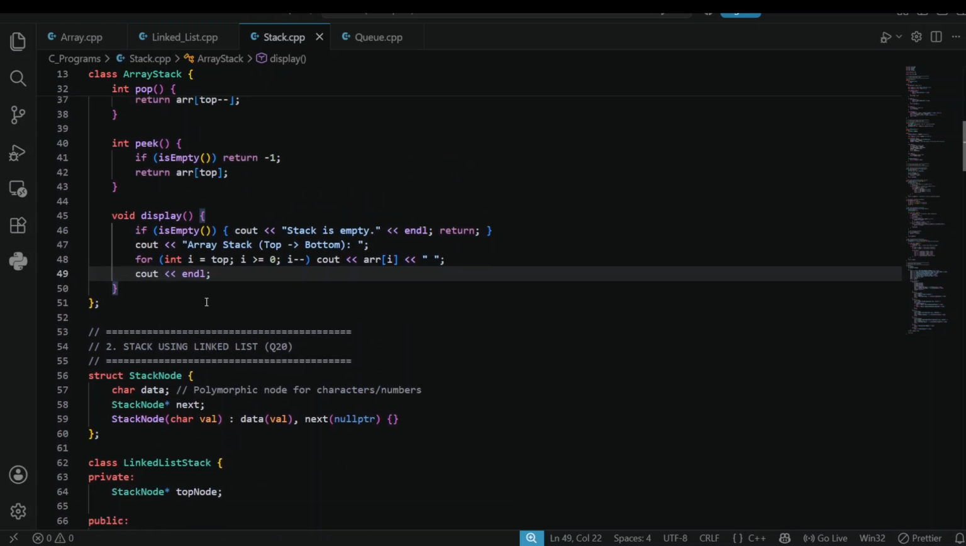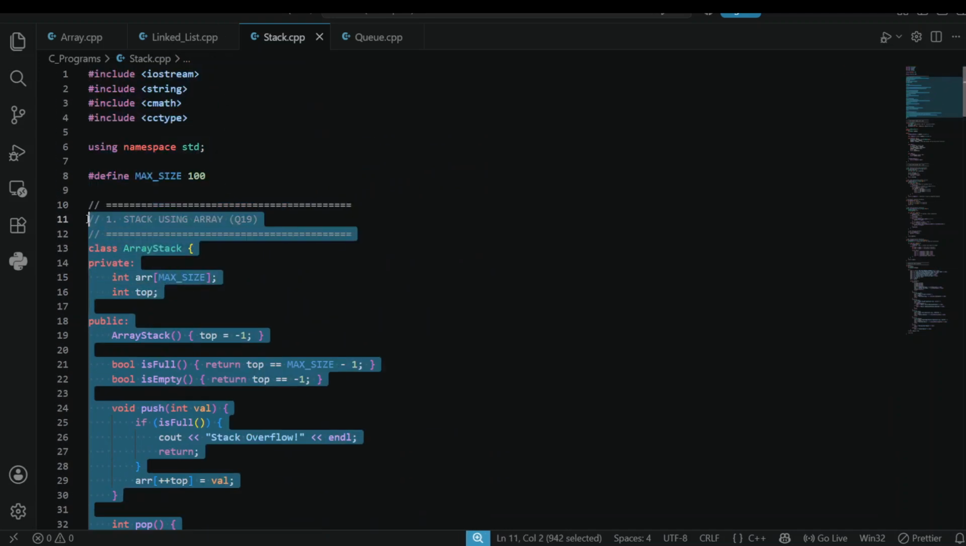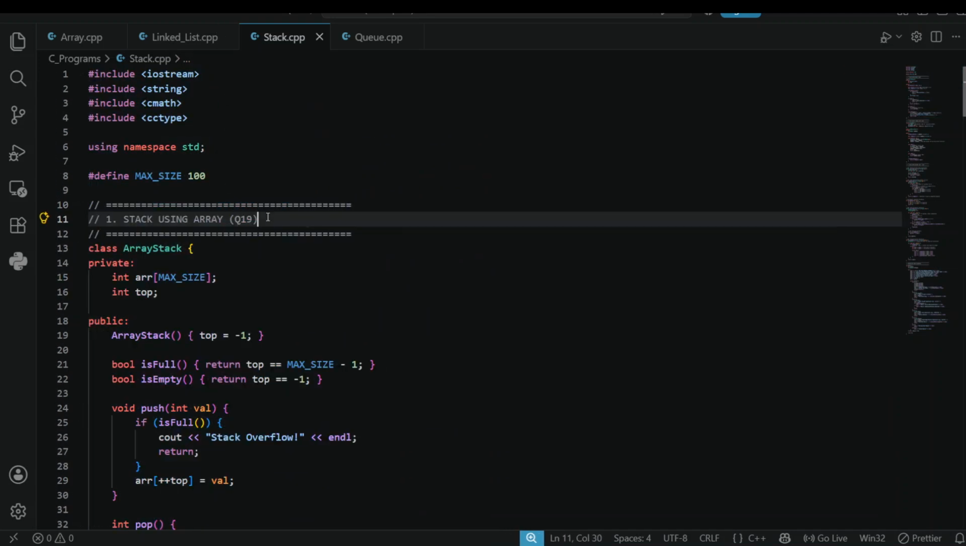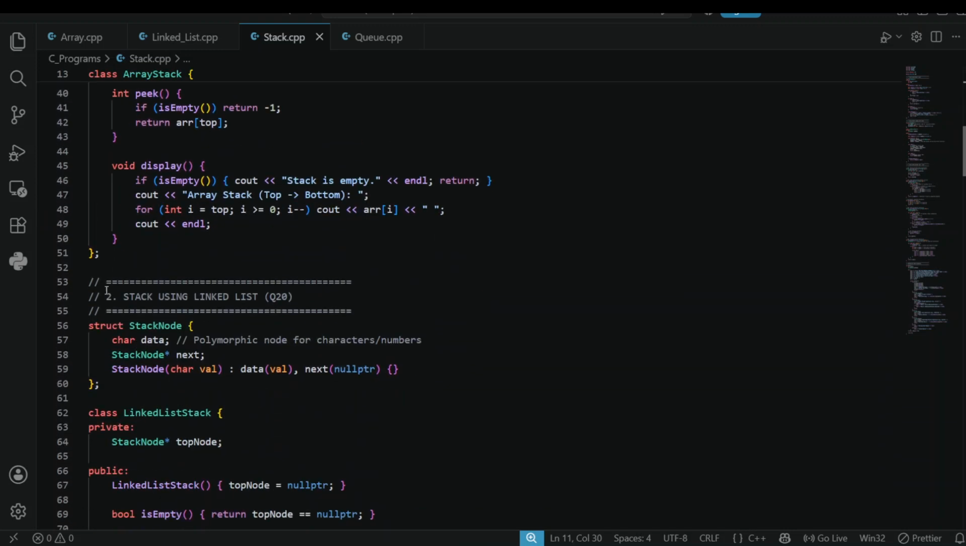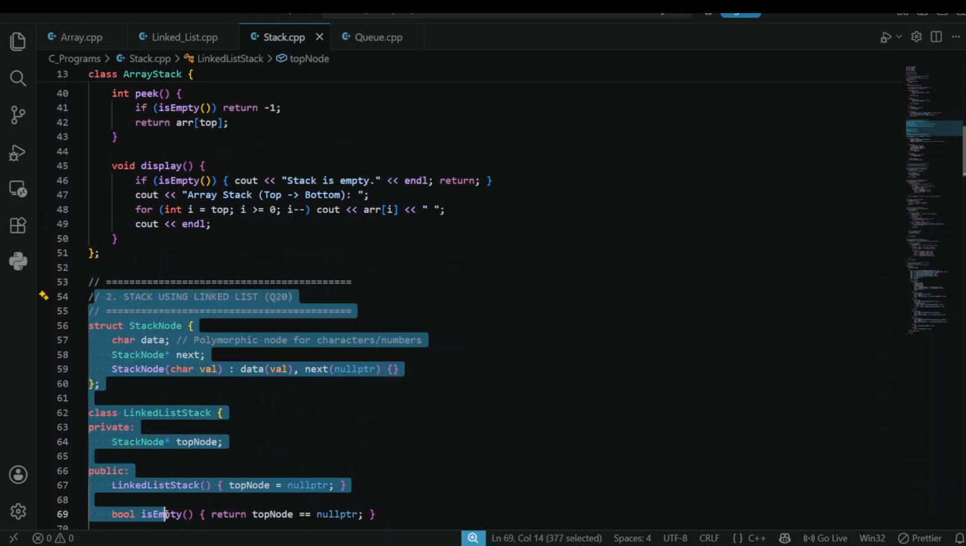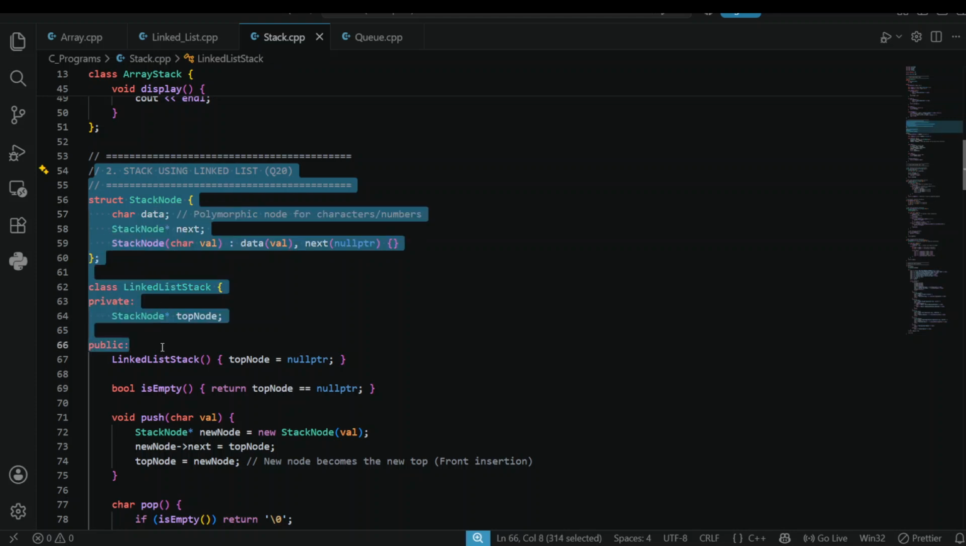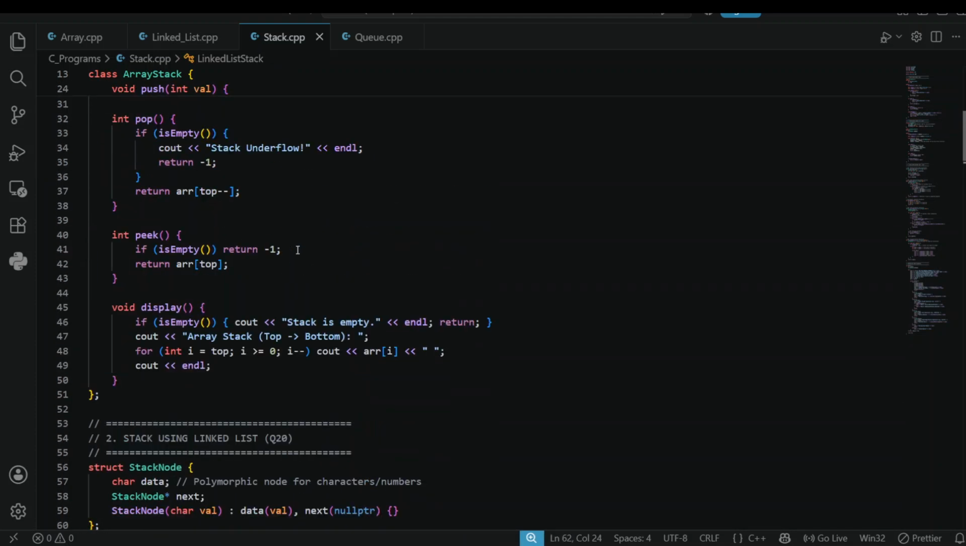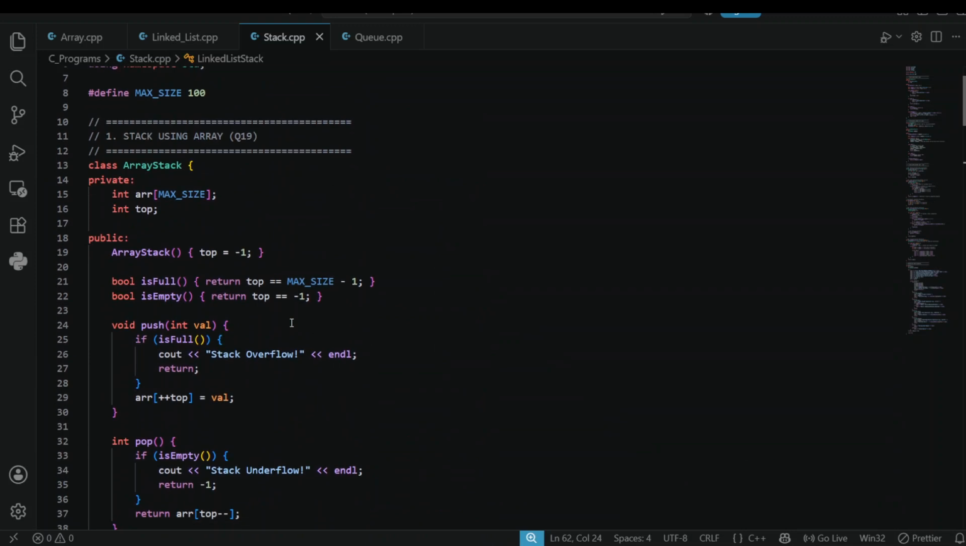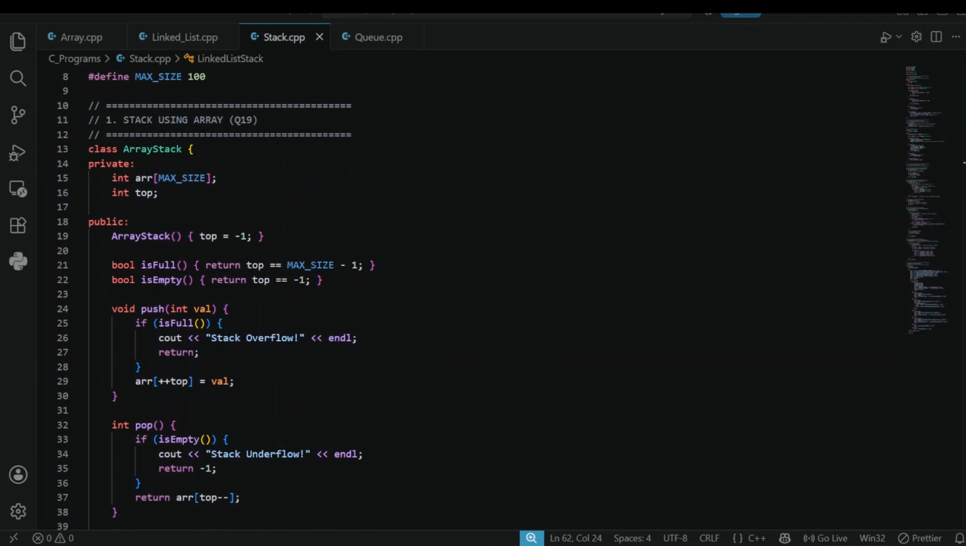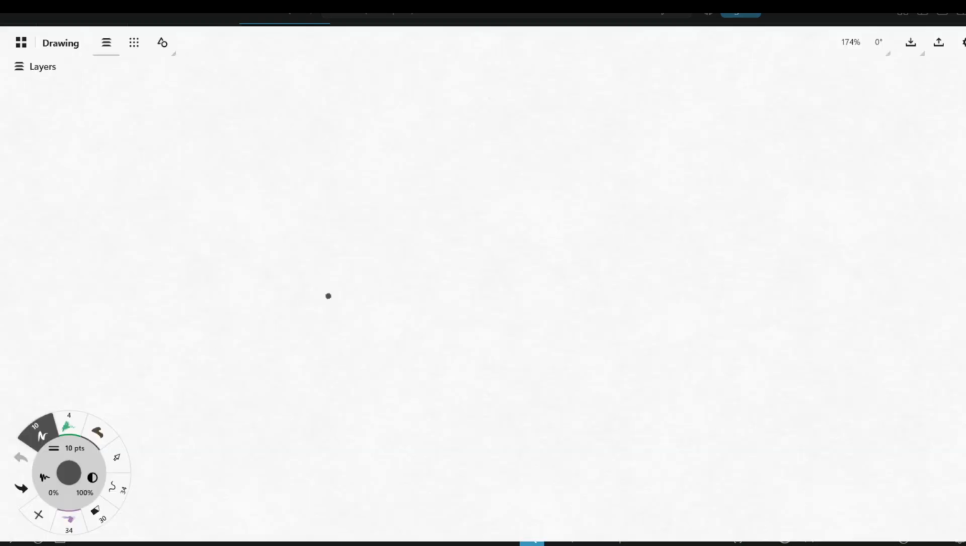So from here till here, the stack was implemented using an array. And from here onwards, we are implementing the stack using a linked list. Let me show you visually what a stack actually is. I know all of us know, but for my sake, let's draw a small stack.